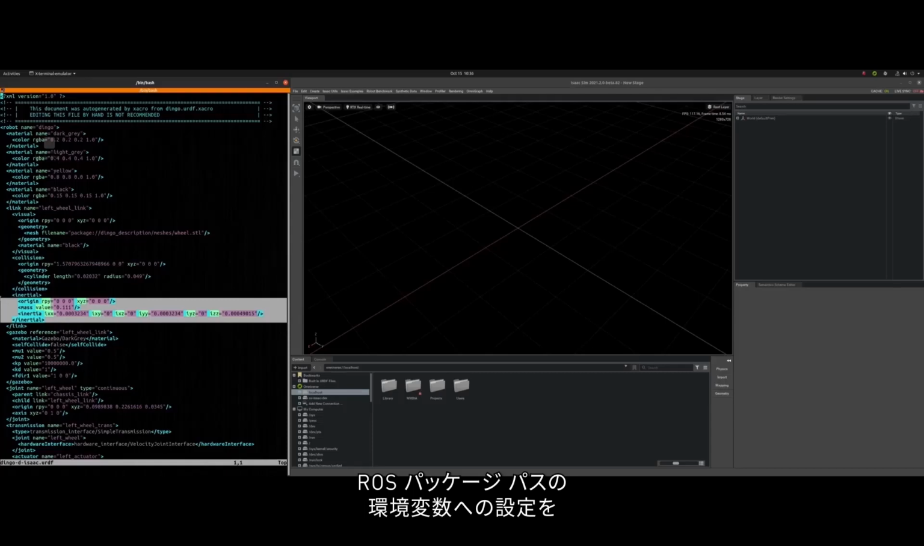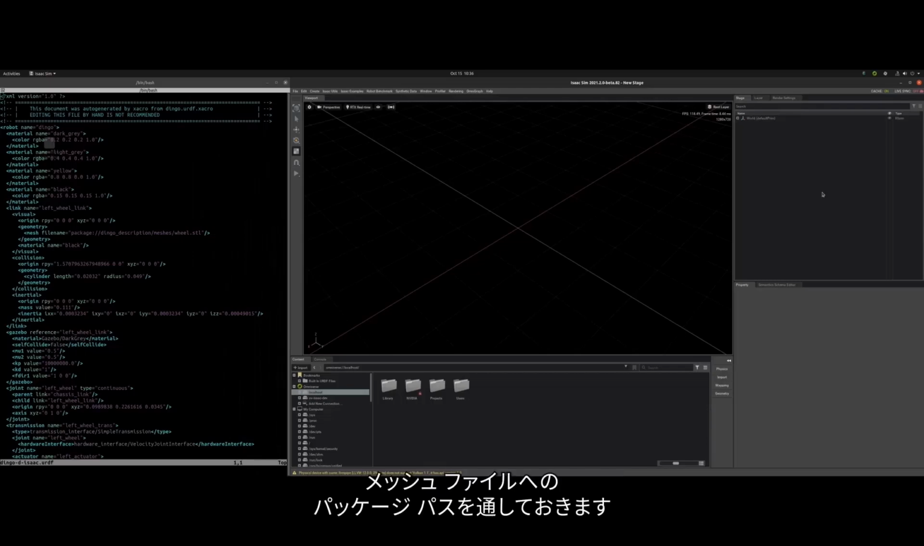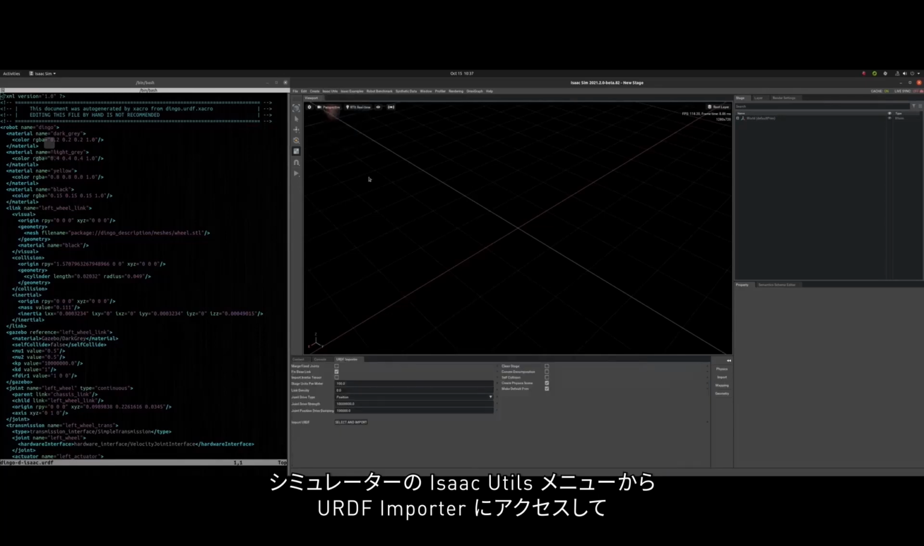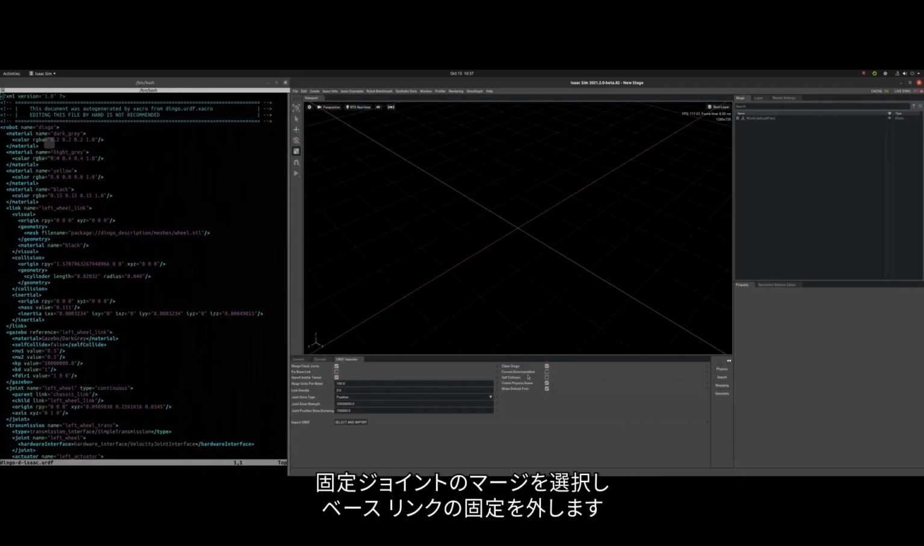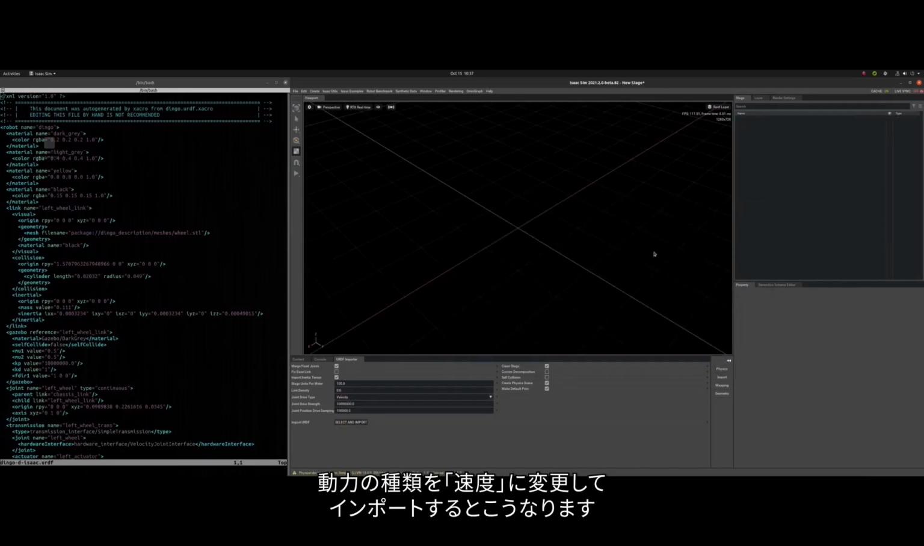To import this, first you want to make sure that your ROS package path is set in your environment variables before starting the simulator, so that it can find the package paths for the mesh files. And once the simulator is loaded, we can just open the URDF importer under Isaac Utils. We will choose to merge the fixed joints, unfix the base since it's a mobile robot, and change the motor to velocity drive. And here it is.